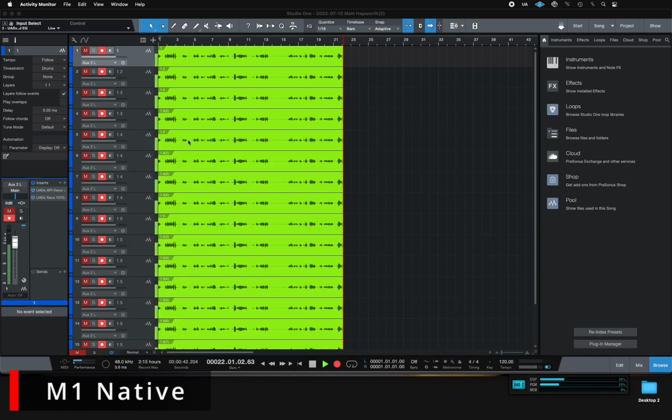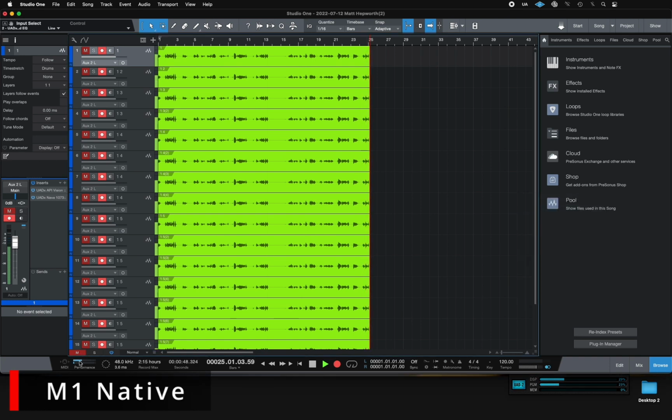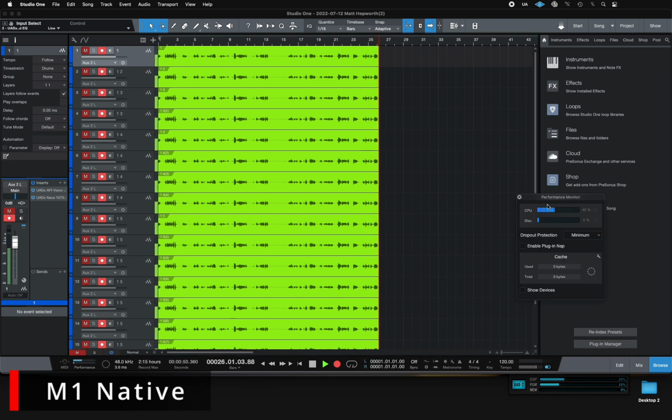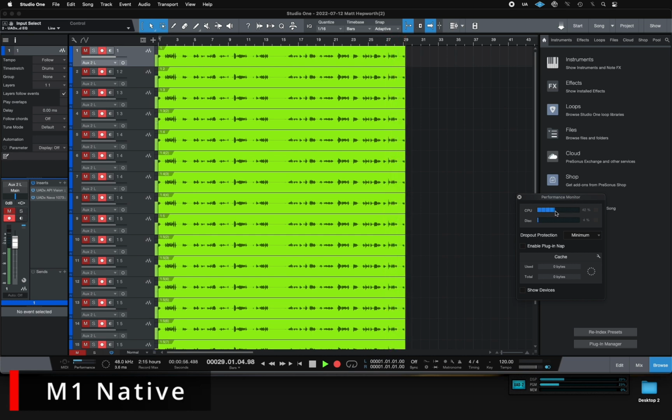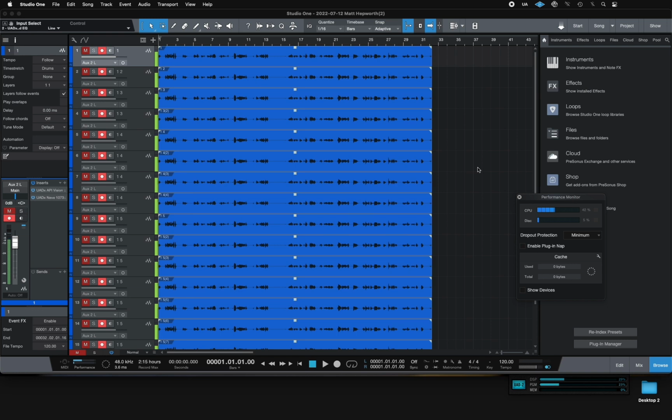Gotta be honest, this performance is better than I expected by quite a ways. So really good optimization. About 20% better than what we were seeing with Rosetta. So let's stop that guy and let's close that.